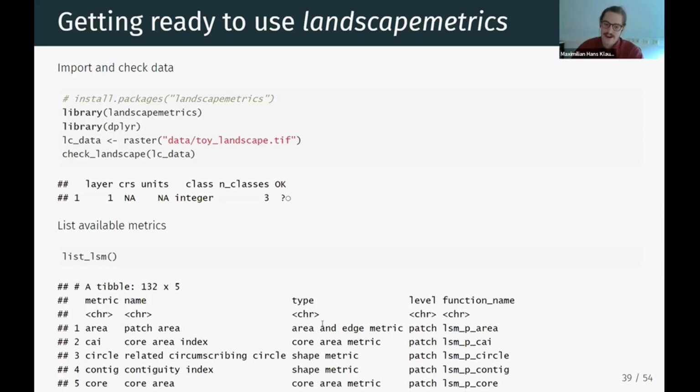So for example, there are metrics that describe the area, some describe just the core area, some metrics describe the shape of the patches. So here you can see the type, and then lastly you can see the level. First there are some patch metrics, but there are also, as I said before, some class and some landscape metrics. And then lastly you can see the function name, how you could run these metrics. I'm going to talk about the function names in the next slide.